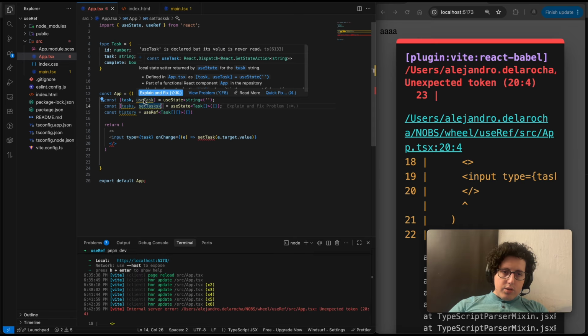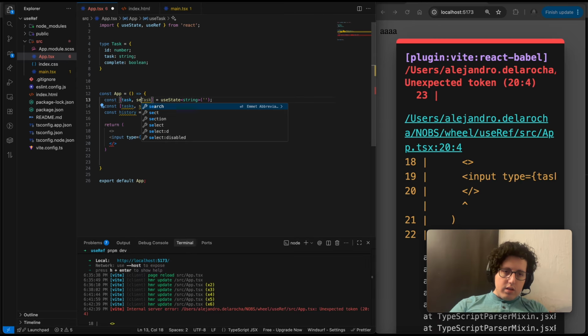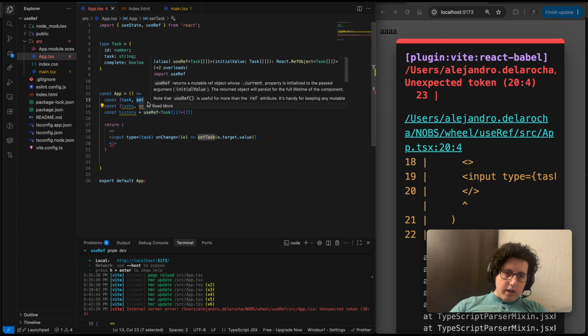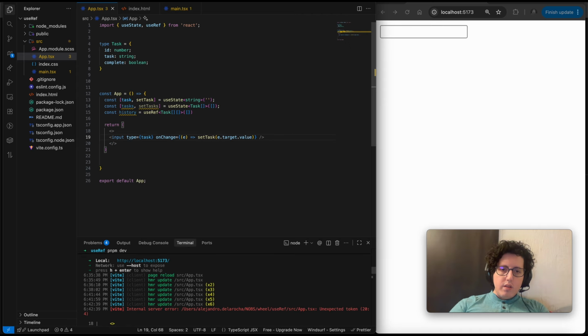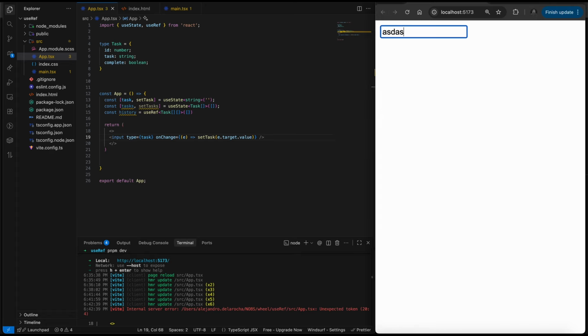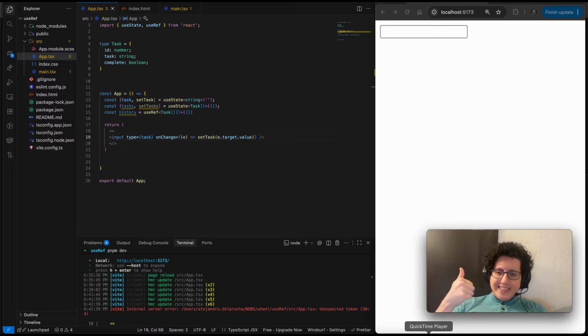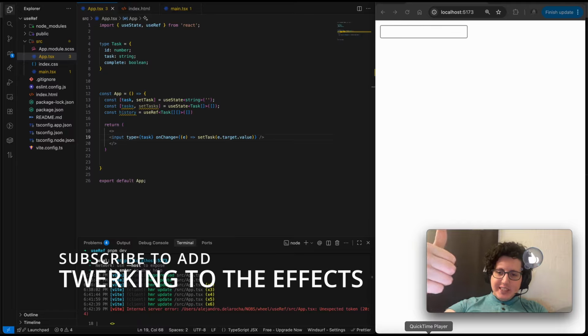Use task. Why am I doing this? Set task, and this is gonna be set tasks. Okay, see, you need to detox from AI once in a while. So this is just saying that I need to finish my input. So if we can write, this is the value changing, so we're good. Super good.